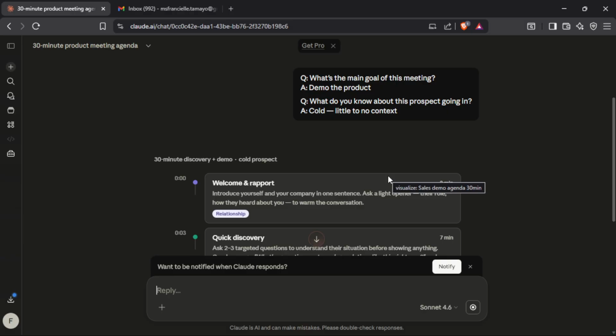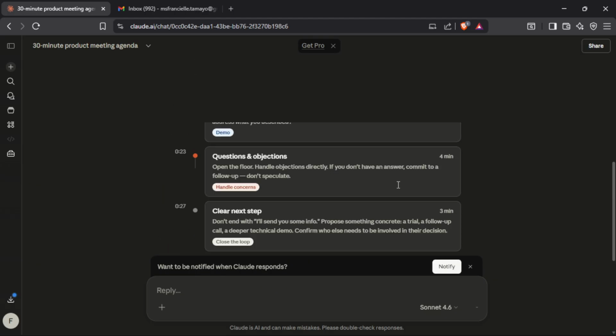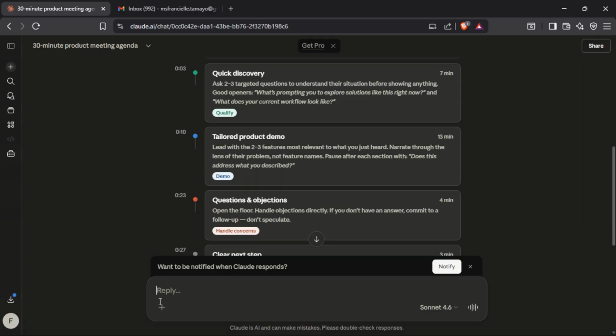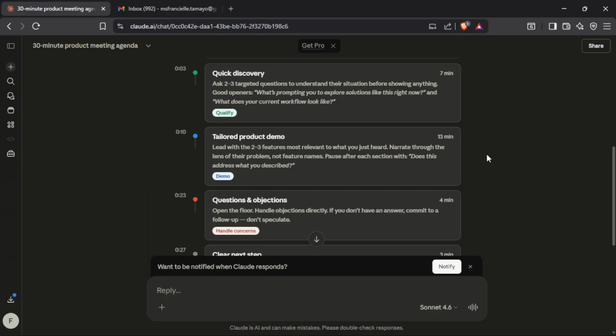If you have any documents related to the meeting, such as a proposal, report, or brief, upload them to Claude by clicking the attachment icon. Click on this plus icon right here, and you can see this add files or photos, and you can just add it in easily. You can ask Claude to summarize the key points or pull out the most important data so you can walk into the meeting fully informed without having to read everything yourself.